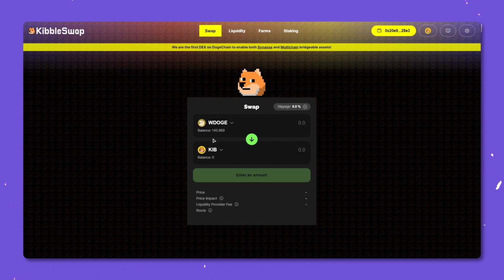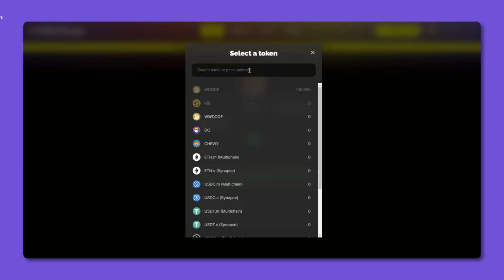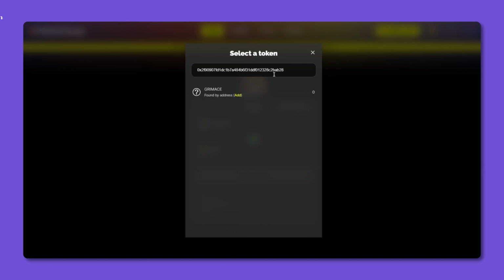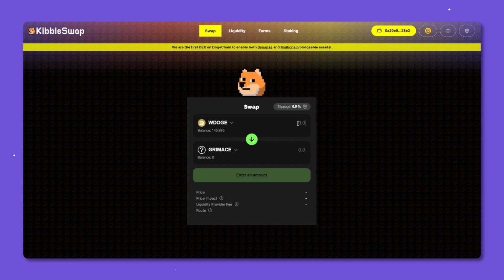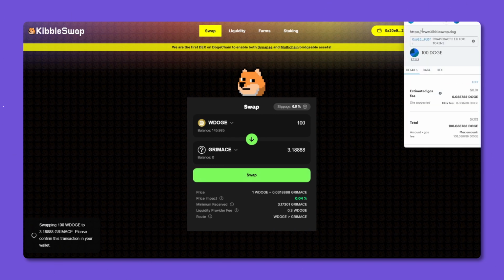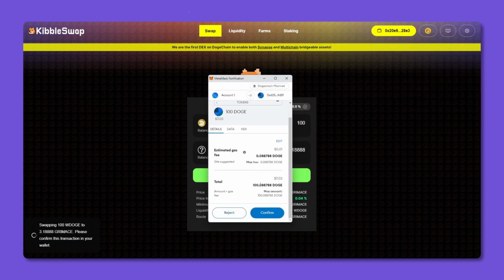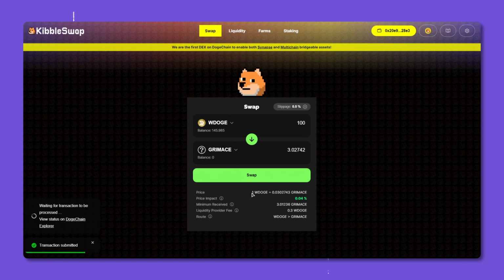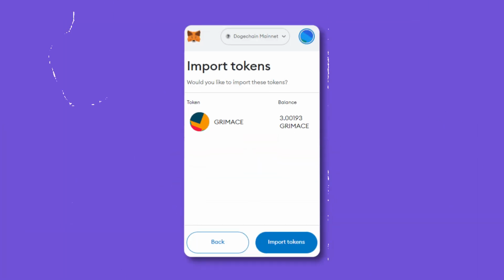In the first field, we find DOGE. In the second field, paste the Grimace contract address into the search. Enter the desired number of tokens you want to purchase. Click on Approve WDOGE if this is your first time making an exchange. After confirming the transaction, click Swap and confirm the operation in MetaMask. Congratulations, we have successfully bought Grimace.